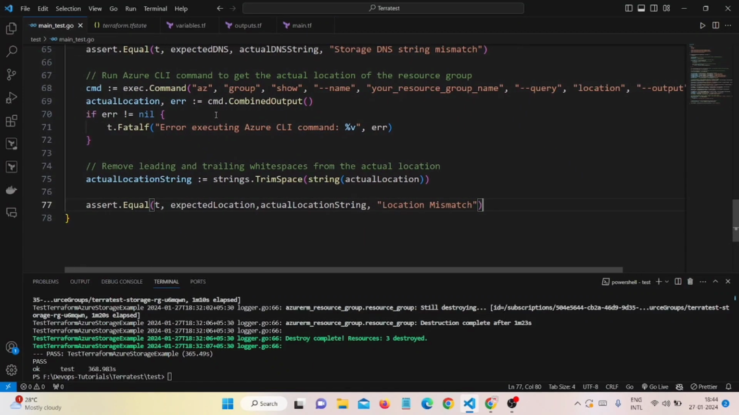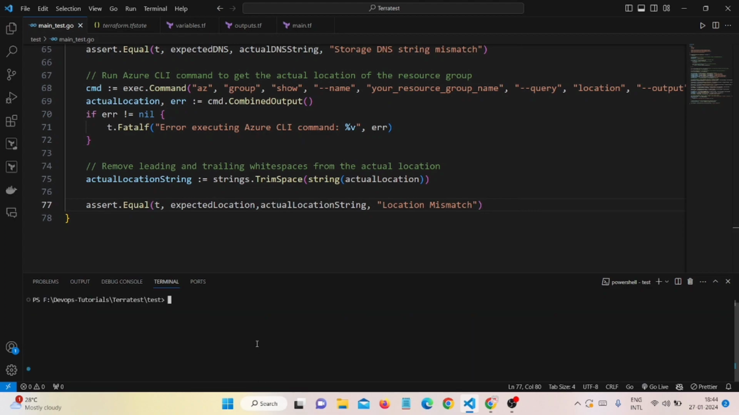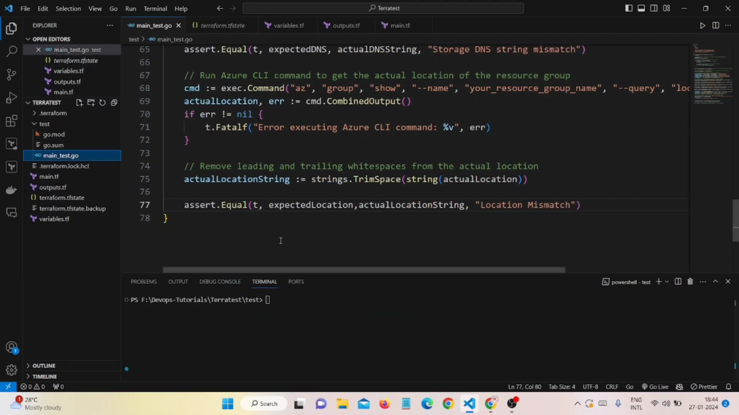If there is any error from the Azure CLI command, it will show error executing Azure CLI command, etc. As the output format is JSON, I think it may not give exactly our output, only the location string. It may contain other symbols like slashes, etc. So for that we need to format that string. Based on the output, we will be formatting the output string.